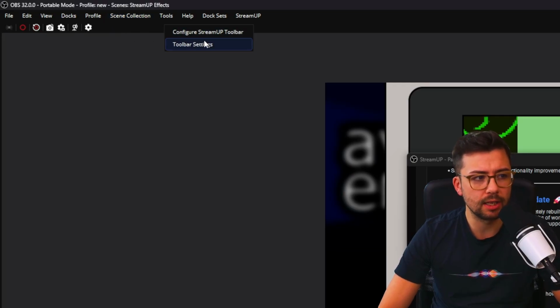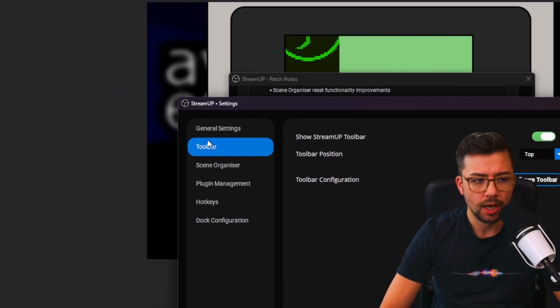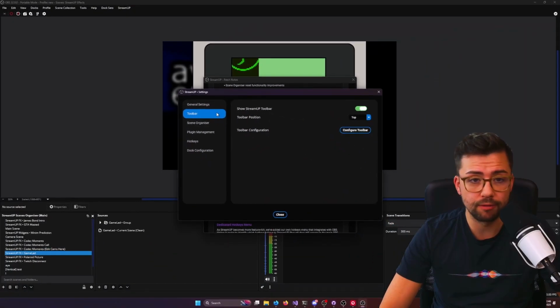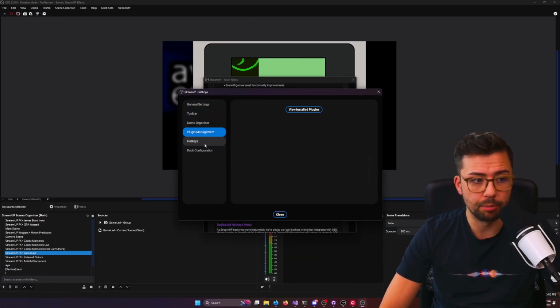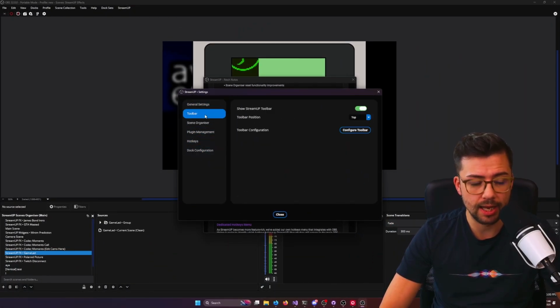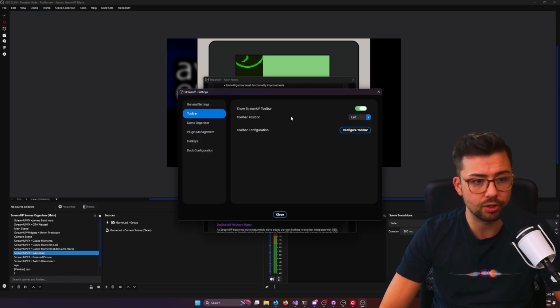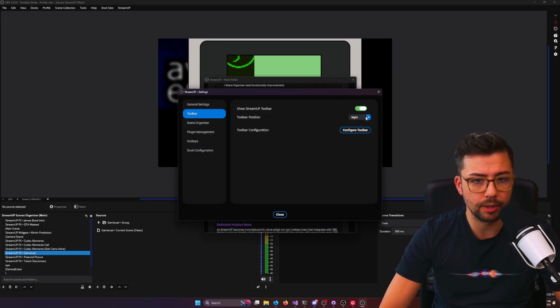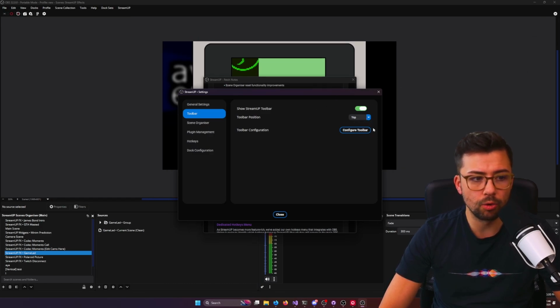So we right click and you can go to toolbar settings, and this is the new settings page that I told you about for the StreamUp plugin. We've got a bunch of different settings that you can look at here, but we're looking at the toolbar right now. You can move it to the left hand side of the screen if you want to. So you can have it like that, which I really like, having it at one side. You can put it to the right, you can put it to the bottom, and you can also configure it.